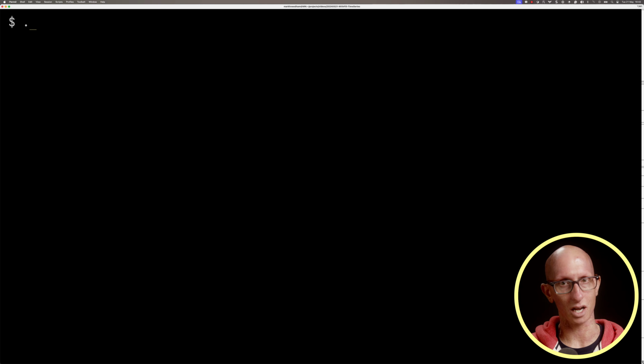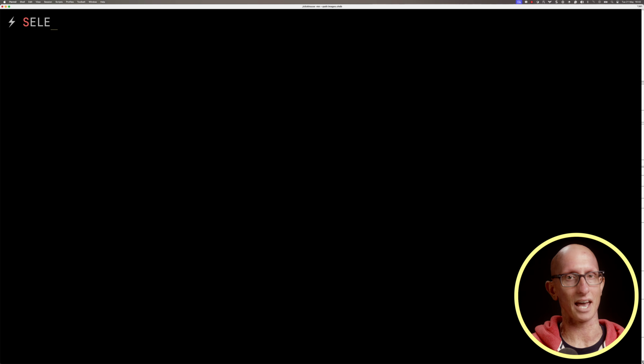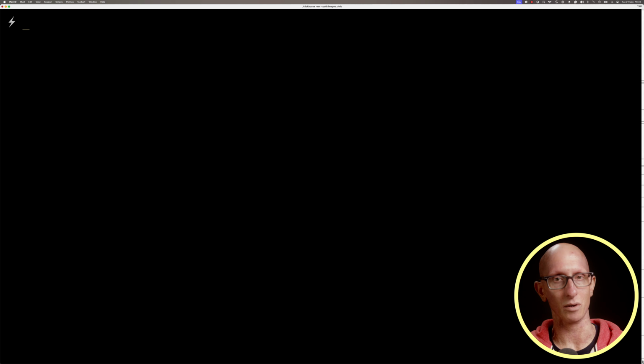So let's open ClickHouse, and I've loaded a data set of Midjourney images metadata. Let's have a look at what we've got. You can see we've got an ID, a timestamp, height, width, and size. There is a bunch of other data as well, but I've cut that out for the purpose of this video.